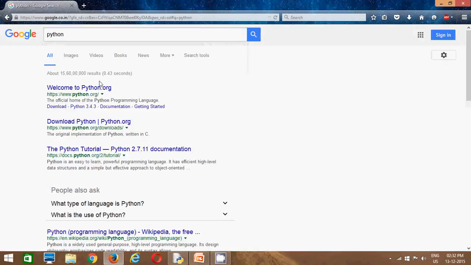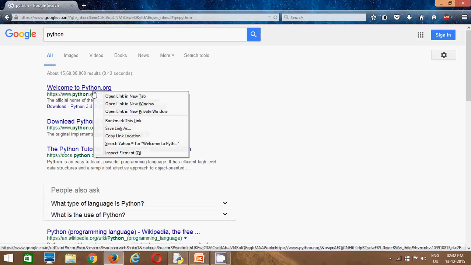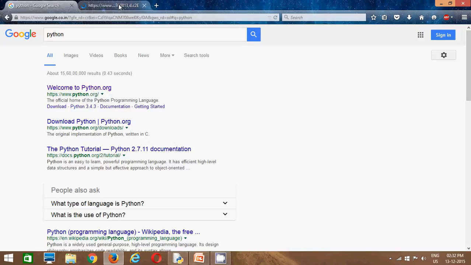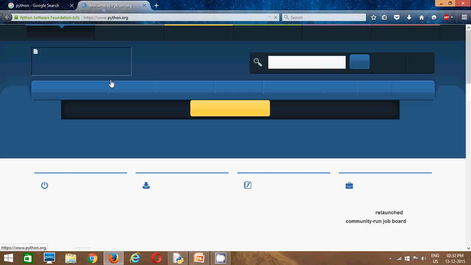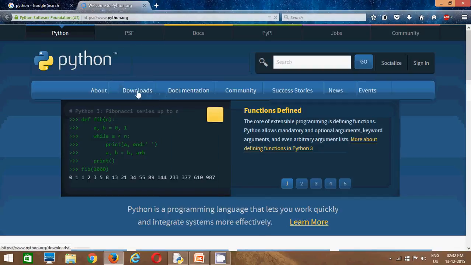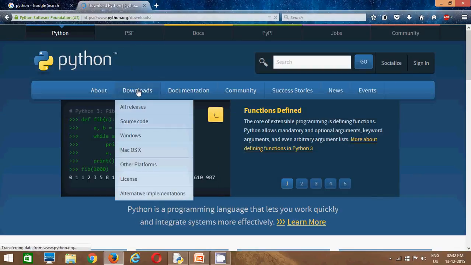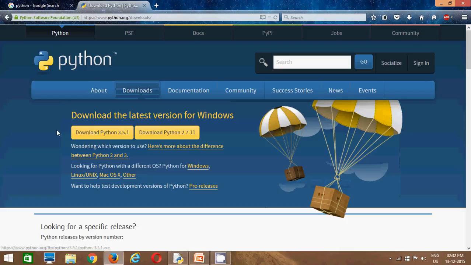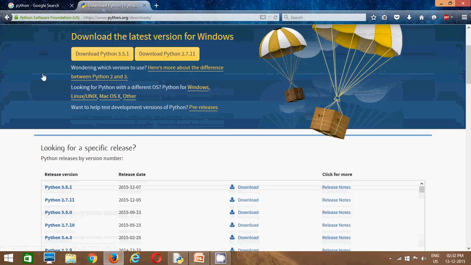Now you will get a link called python.org. Go to that link. And from there, just navigate to the downloads link. In downloads, you can see there are two download options available. One is 3.5.1, another one is 2.7.11.